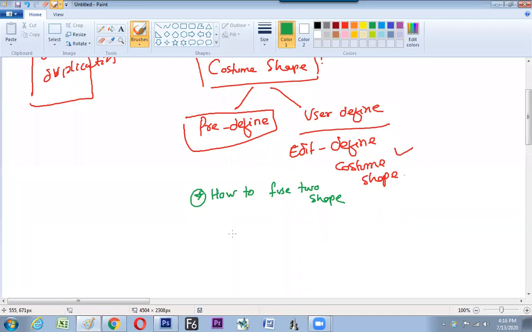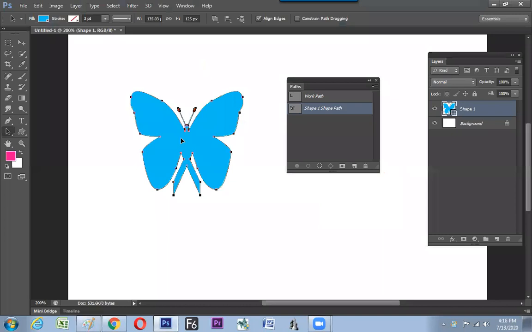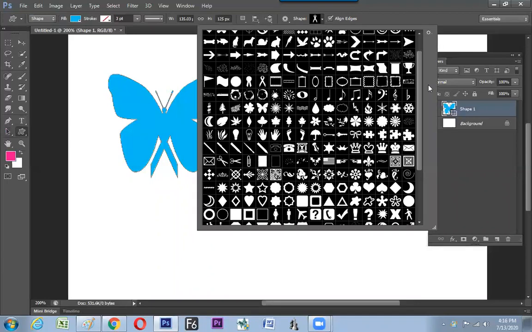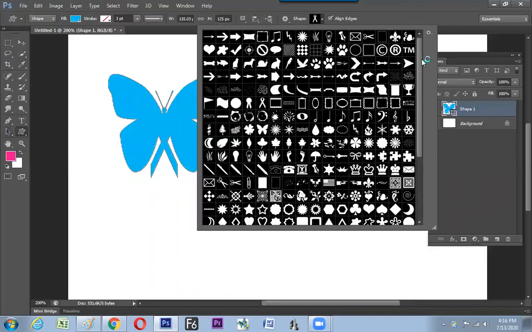Then alignment and all things are already known to you. Two shapes, and that to be custom shapes, and make a new design. So millions of designs could be drawn by taking this into consideration. So these many shapes are there. You can combine these shapes and make new shapes.